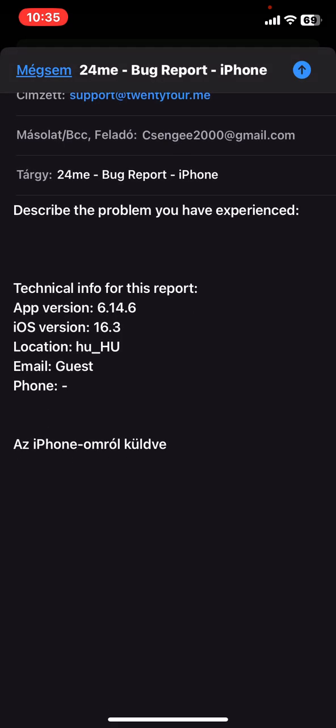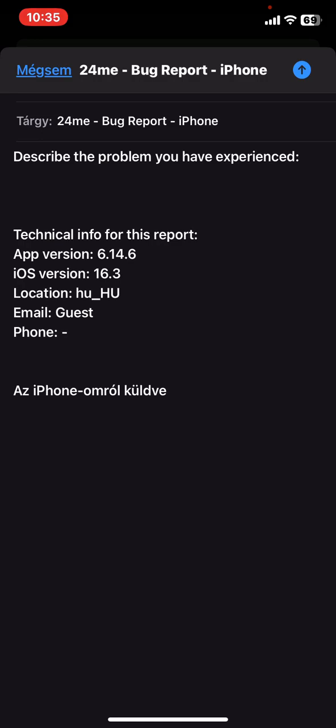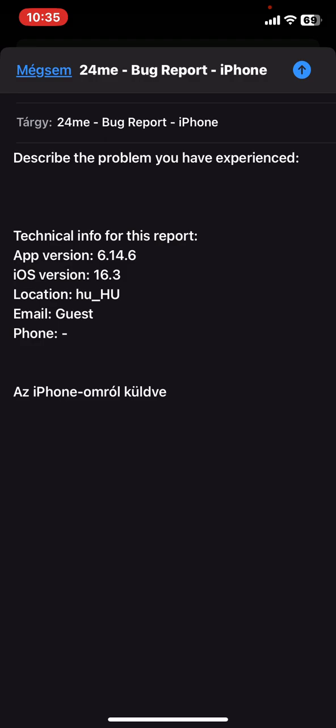And you will see that it will transfer you to an email platform where you can write to them in connection with some problems that you noticed or anything else.